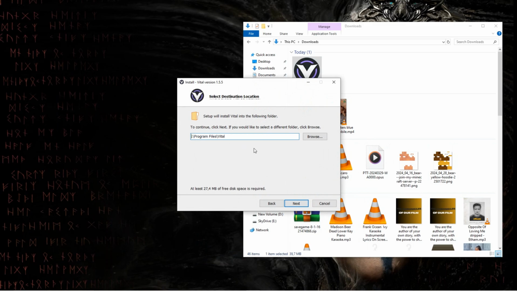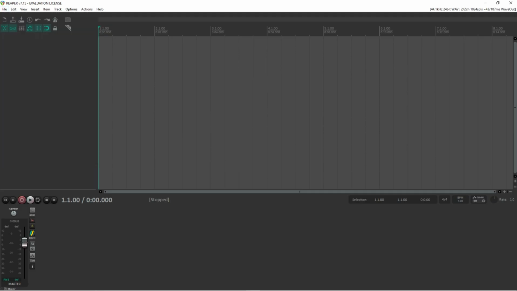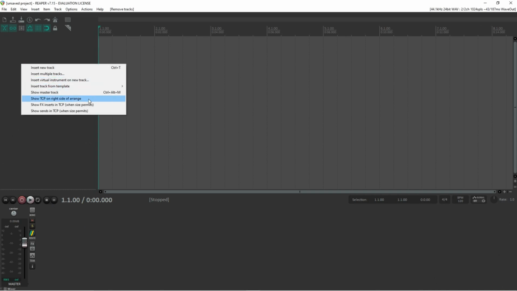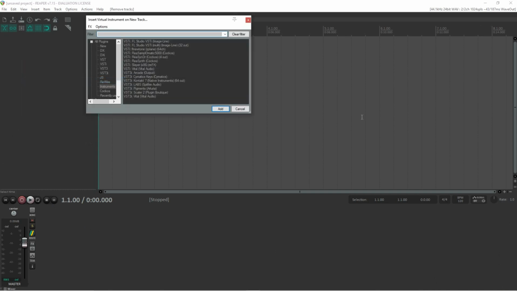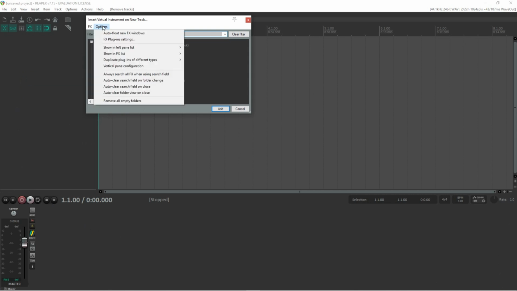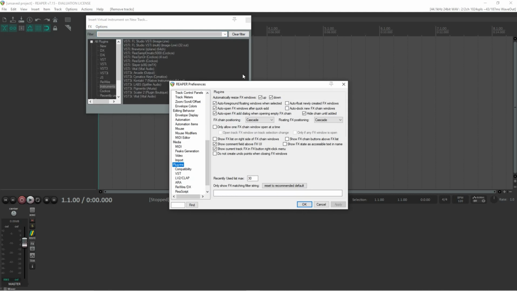So we can right click and open up a virtual instrument track, and you should see Vital. If you don't, you can go to Options and Effects Plugin Settings. Then you want to go to VSTs. Make sure you have set the file path where your plugin is to be scanned by Reaper by going into the Edit File Path. Once you have done that, it should appear in your list.